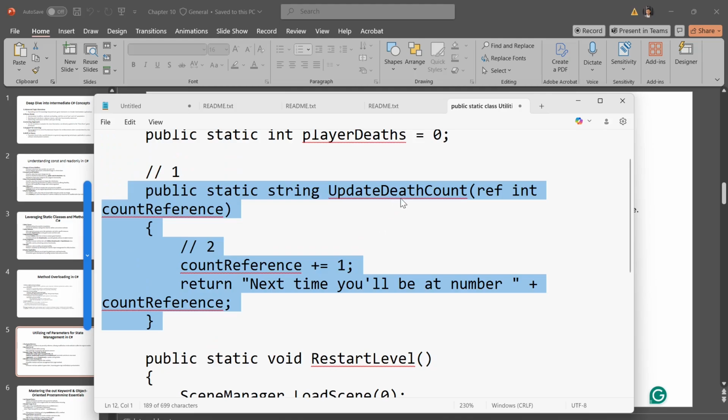In the update death count method, we pass player deaths as a ref parameter, which allows the method to modify the original player deaths variable directly. So the method increments the death count and returns a message including the new death count.